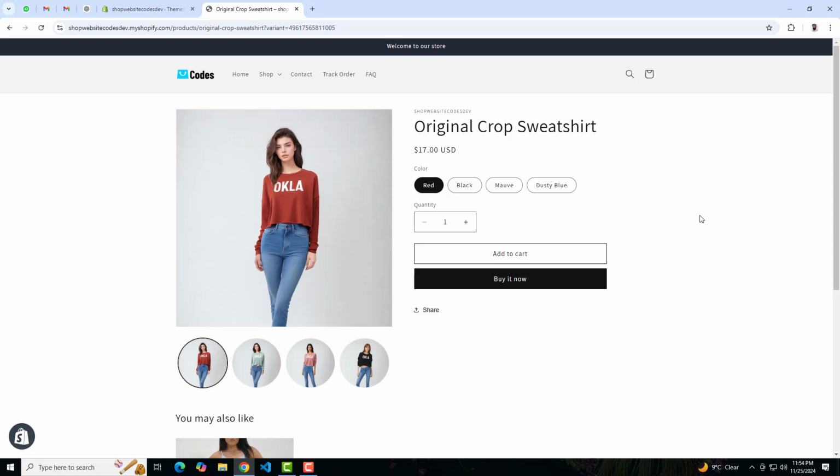Hello everyone, in this video I'm going to show you how you can make these thumbnail images circular. So basically this is the border radius of these images. I will show you step by step how you can add this same feature into your store by just copy and pasting the code. This is quite helpful for you. So let me show you how I did this.